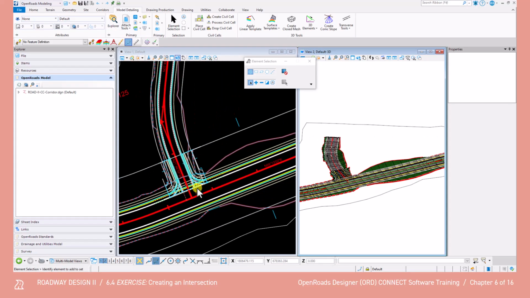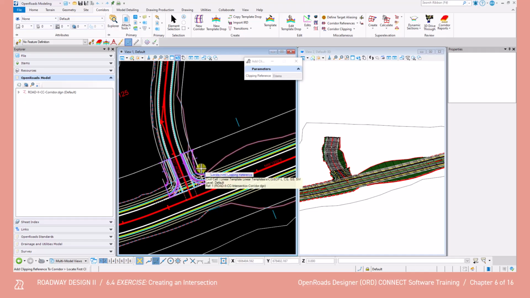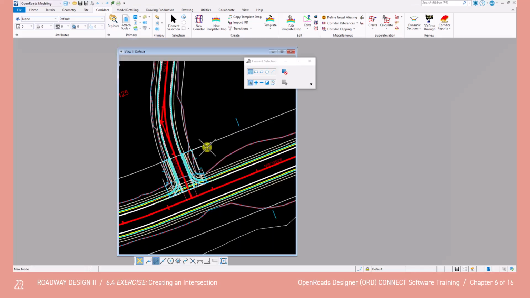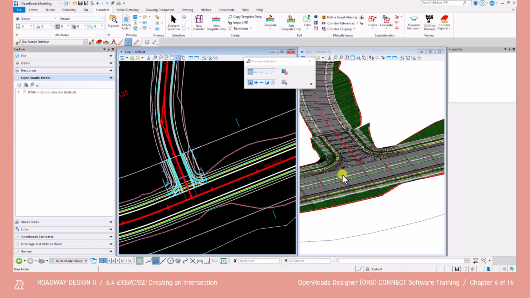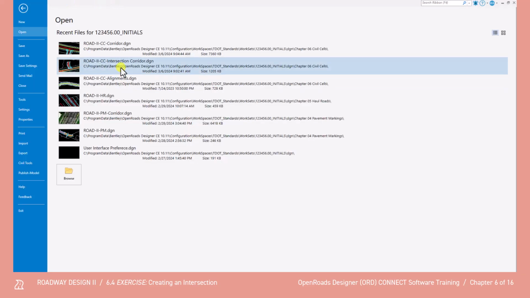Let's go ahead and open up the Add Clipping Reference tool, which is under Open Roads Modeling, Corridors, Miscellaneous, and then Corridor Clipping. Select the mainline corridor and then select the civil cell corridor graphics, which will turn purple, and then right-click to accept. Now let's open up the RDWYII intersection corridor DGN file back up.